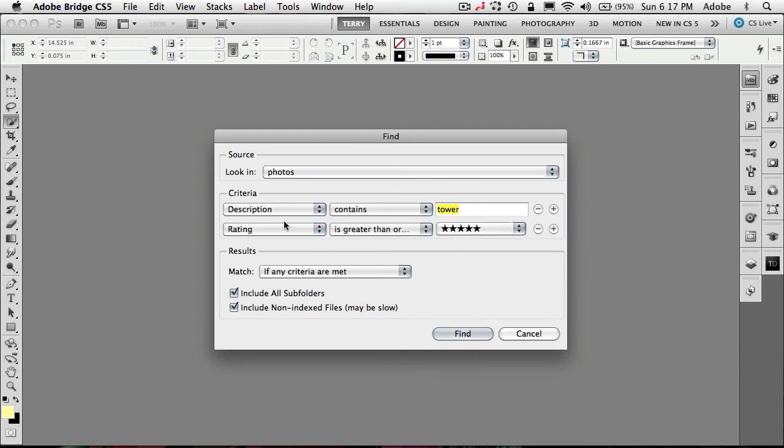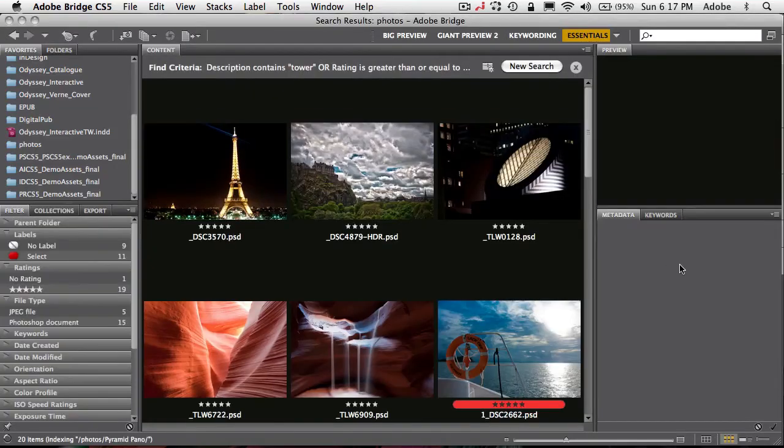So that will find all my 5-star tower images. If I click find on that, it will quickly take me over to Bridge, and now it's only showing me the 5-star images that have the word tower, and I think I did an "or" in that case, so it's finding 5 stars or tower images in this case.